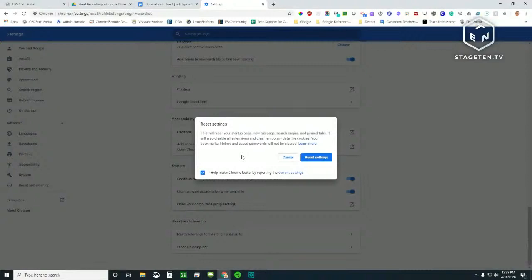So again, I want to reiterate, the things that this will impact are your startup page, your new tab page, your search engine, and pinned tabs, as well as all of your extensions. They will be disabled. And I'll be honest, if you are having an issue with a Chrome browser, one of the most likely culprits is one of your extensions. It's either having a bad day or it's not doing well at all. It just either needs to be removed or inactivated temporarily, maybe reinstalled even.